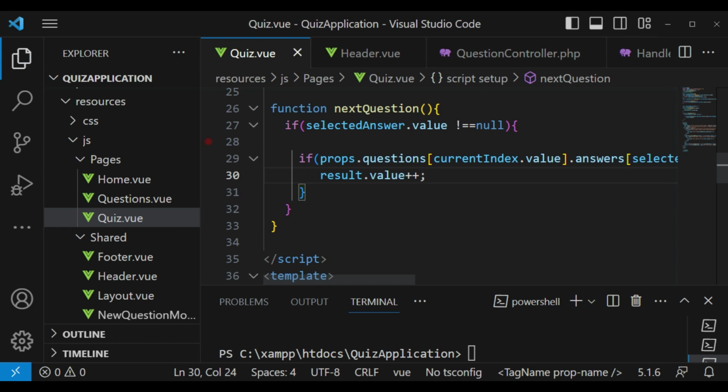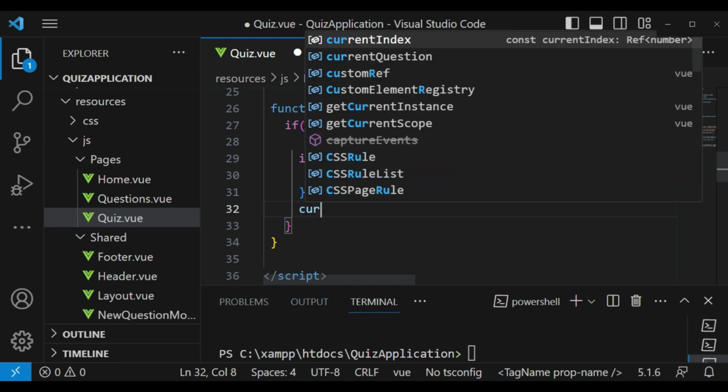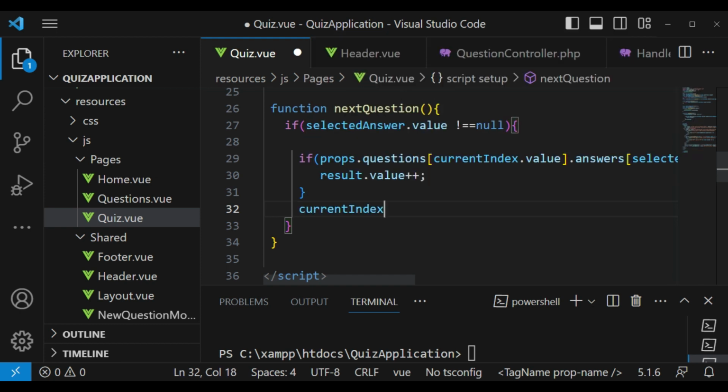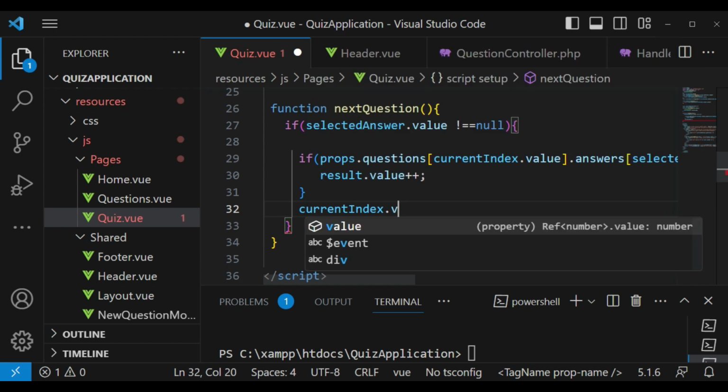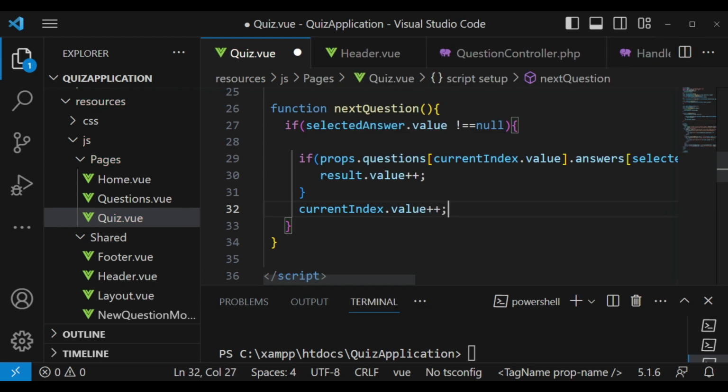And then after that, we can also now increase the current index. Remember, the current index is currently 0. So we are checking if selected answer is not null. So if it's not null, we are moving our index from 0 to 1 and to 2, like that. So I can say current index dot value. Also this one we are incrementing by 1, like that.